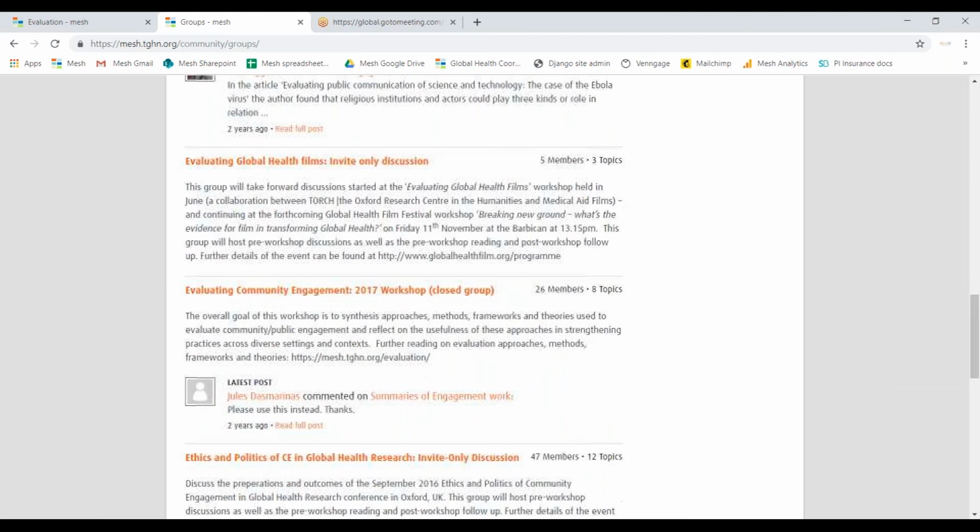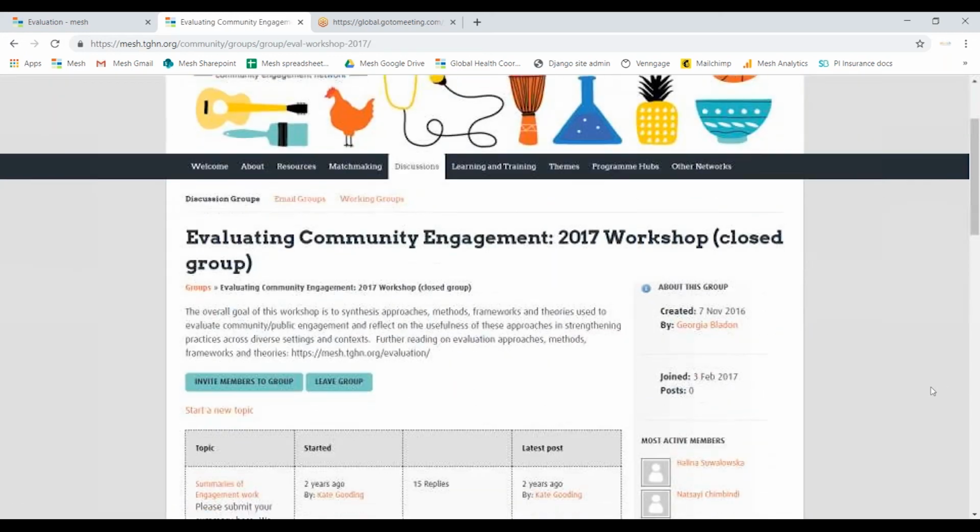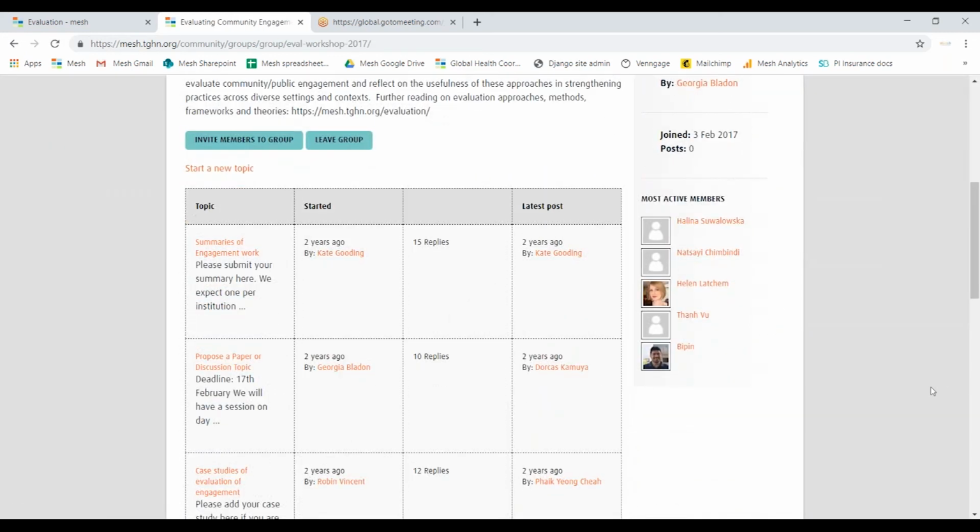You can see, for example, a workshop was held in 2017 about evaluating community engagement, and it was a closed group, and people used this space prior to the workshop to go in, and actually they used it to determine what the agenda of the workshop should be. So they used Mesh to allow people to post articles and to open lines of discussion. And then they worked the agenda out from this closed discussion group.